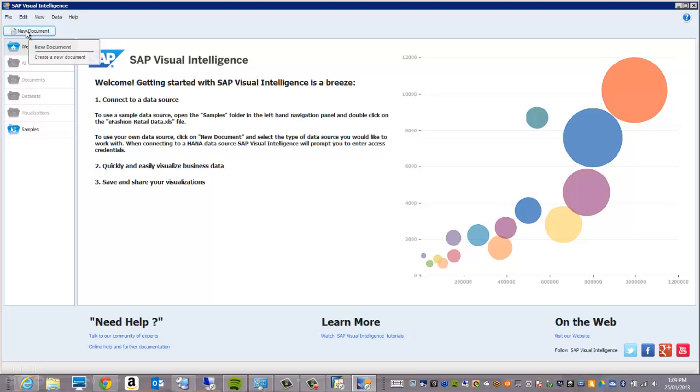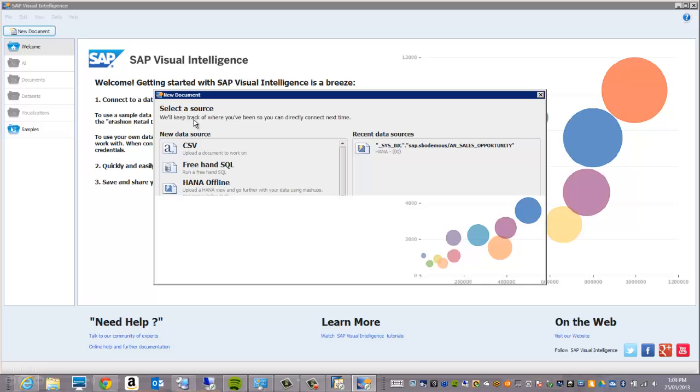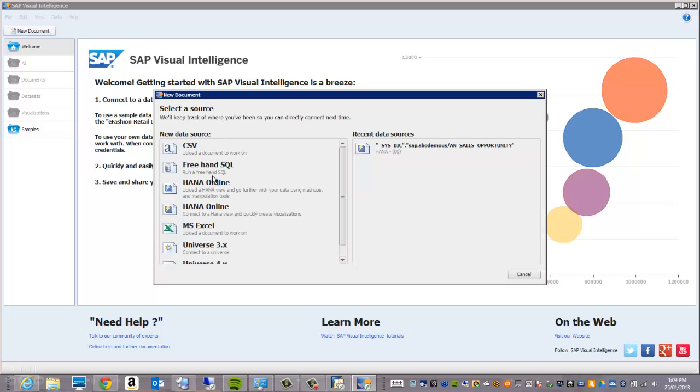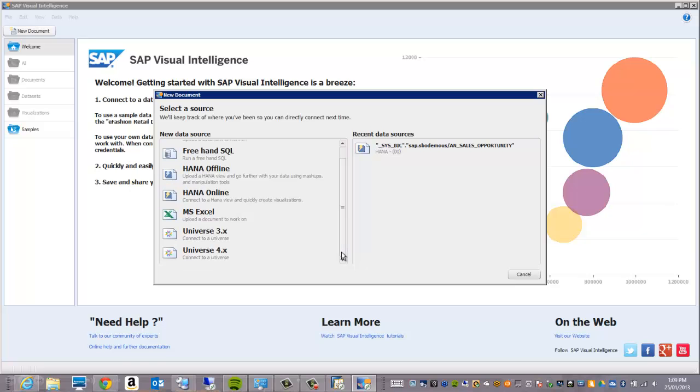So I go in here and I choose New Document, and it's going to ask me where is my data source. So is it coming from a comma separated value file? Am I going to do a freehand SQL query? Is it coming from an offline HANA data store? Is it in a Microsoft Excel database or whatever? In my particular instance, I'm going to say it's coming from a HANA online data store.